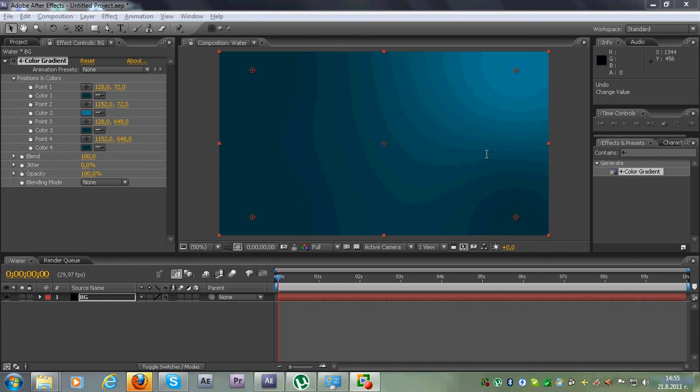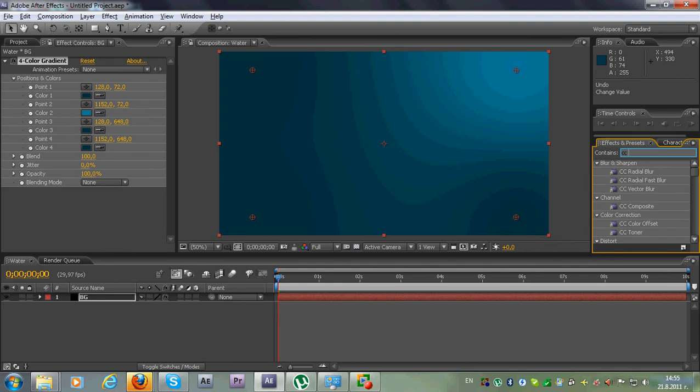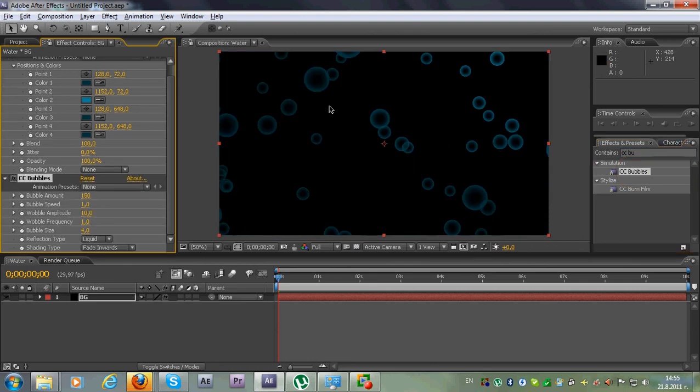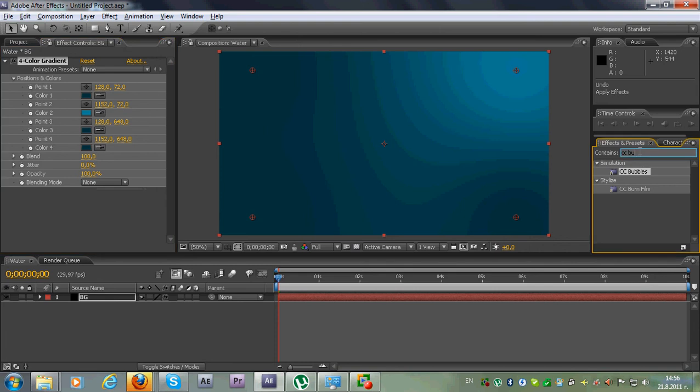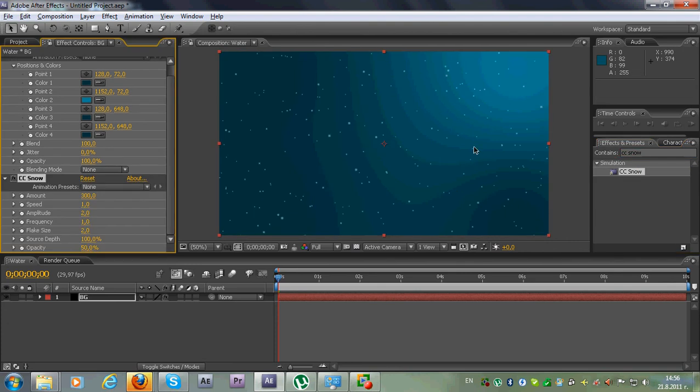So the next thing we're gonna do is add some bubbles, but you'll make a mistake if you write here CC bubbles and drag it here, because this happens and we don't want this. So just hit Ctrl Z to undo this and write CC snow. Drag it, and this really looks like snow.